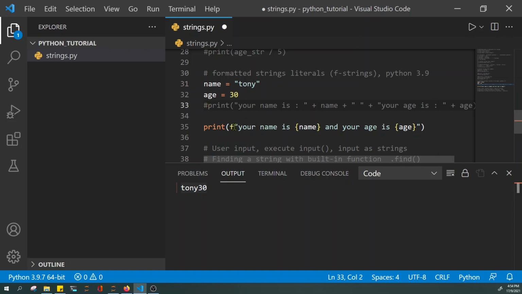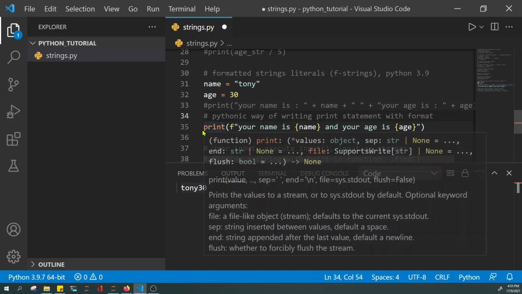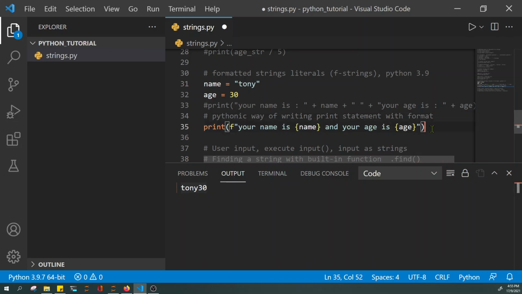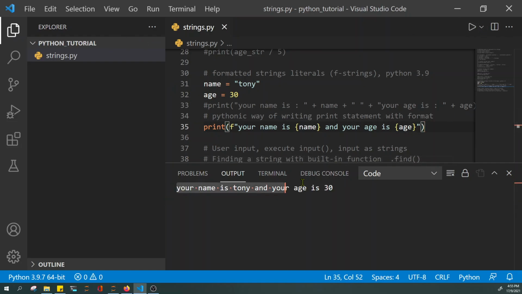In Python, when you use things like this, you are writing code that is more, as they call it, Pythonic. So this is a more Pythonic way of writing a print statement with formats. Writing a print statement using f strings is considered more Pythonic. Let's take a look at the output. I'm going to execute lines 31, 32, and 35. Now this works.